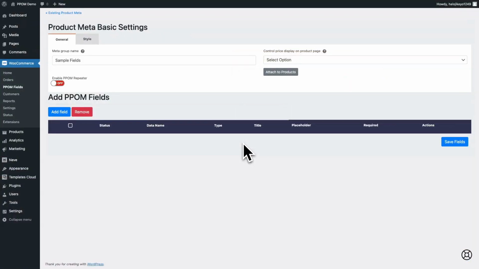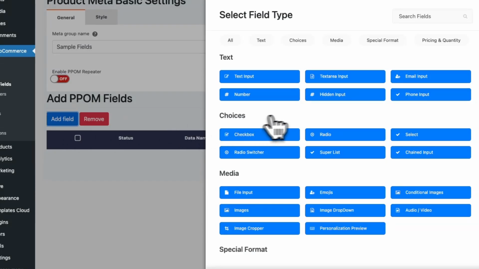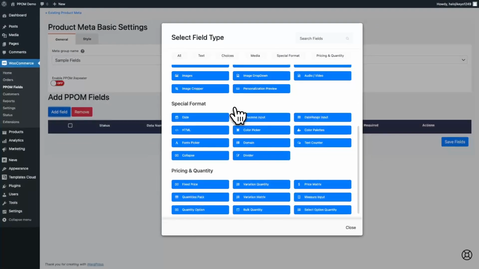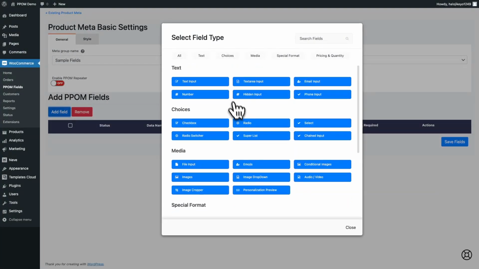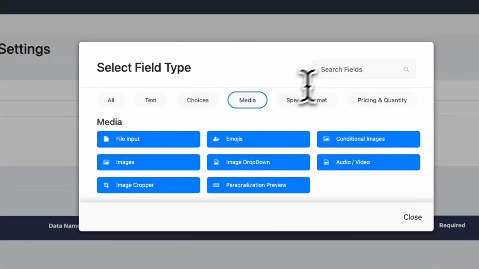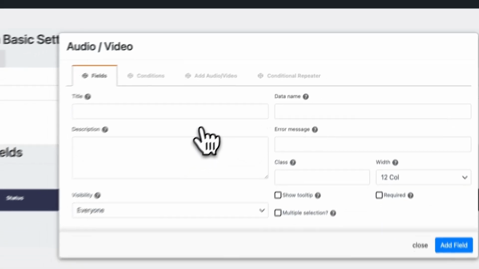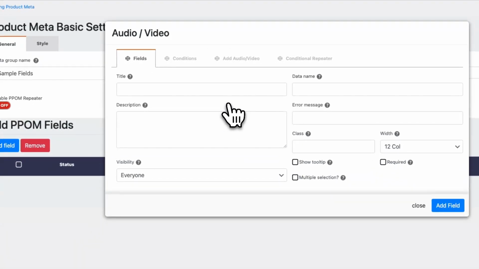First off, when adding a new field, you'll notice that the interface has been updated with a decluttered layout. The fields are now visually organized into categories, which makes it much easier to find the field you're looking for. Also, the new search function allows you to isolate the field you want to find a lot quicker. So compared to the old interface, you won't have to waste any time scrolling through unorganized fields.